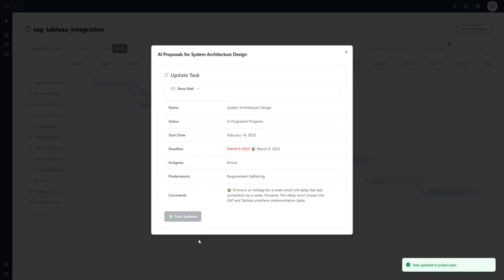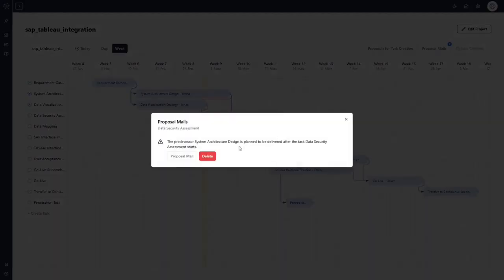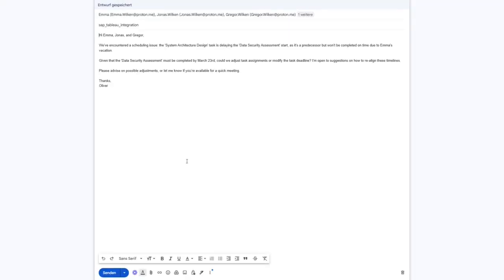When updating this task, the screen freezes and AIcoo processes the update. The reason is that the AI identified a misalignment because, as you can see, the SAP and Tableau implementations are not the only impacted tasks. Emma forgot about the data security assessment. Luckily, the AI detected the misalignment and directly proposes an email to resolve it.